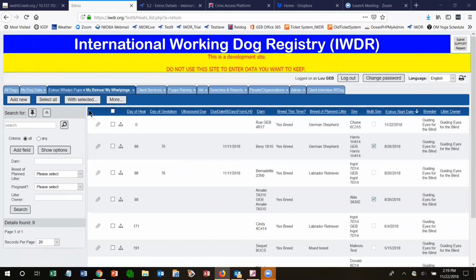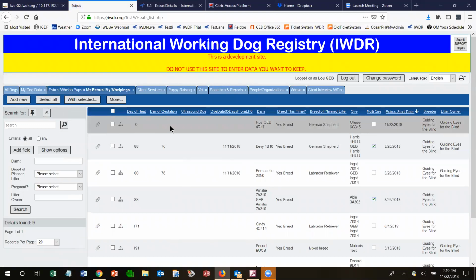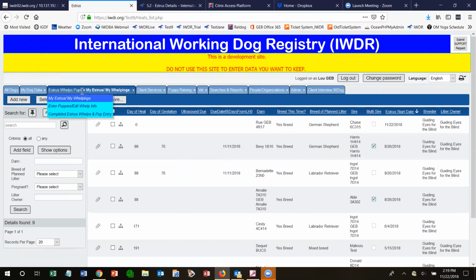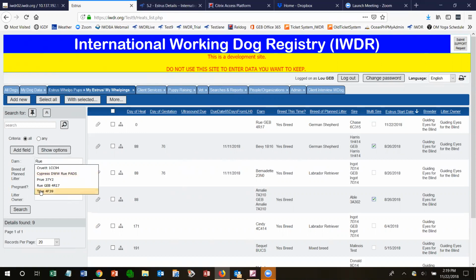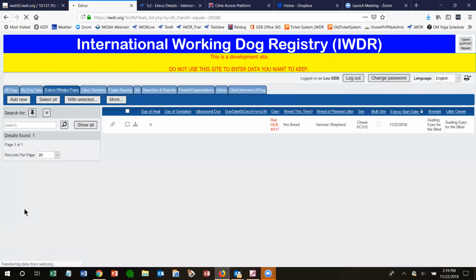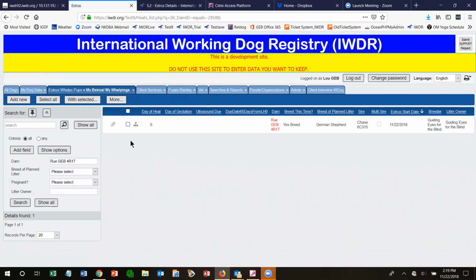First, we need to go to the particular dog of interest. That can be done here in the Estrus Whelps tab. In this case, we want to update the information on dog Rue. We can see that she's there at the top, or we could select her record and search for it just to get her.